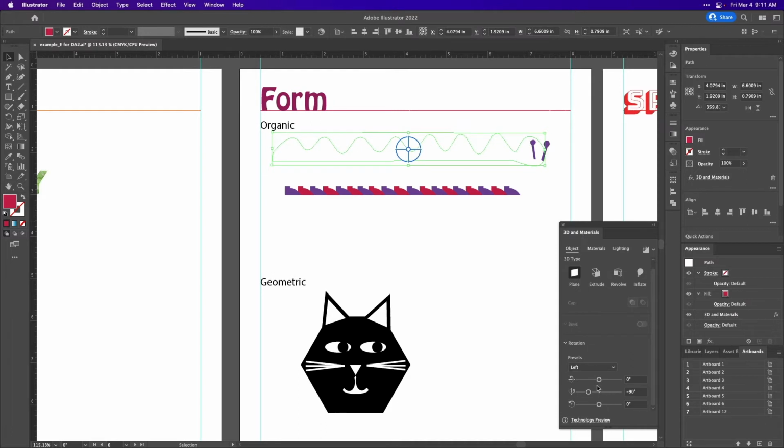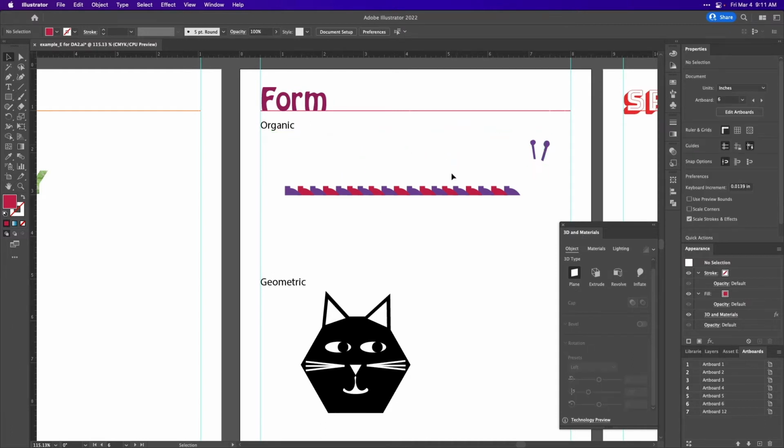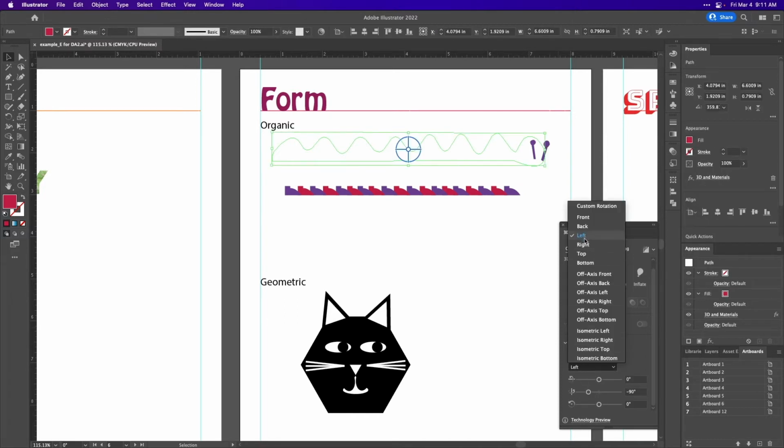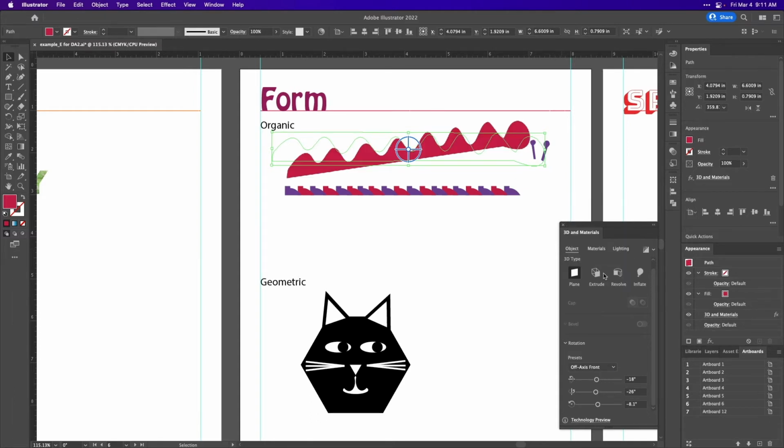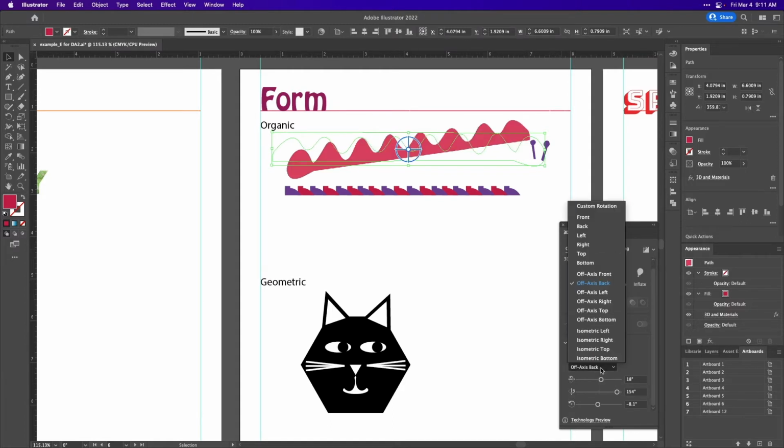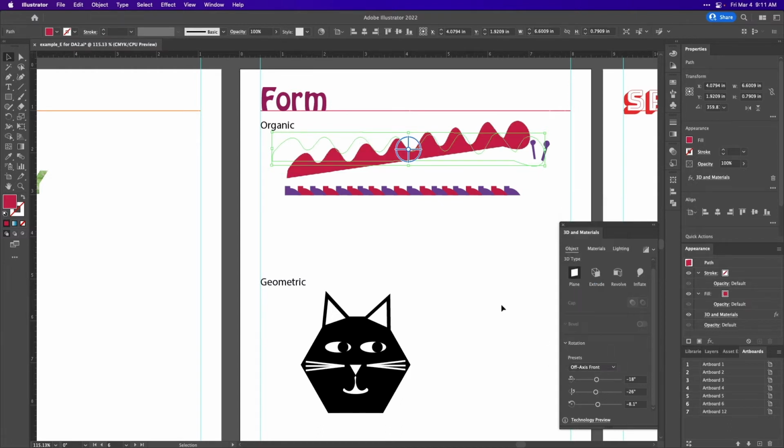From the left, you can't see it because it's flat, right? Same thing would happen with the right or the top or the bottom. You can look at it slightly off axis from the front or the back, so on and so forth. You can play with any of these, but I will leave it on off axis front. And of course, you can manually move your object.